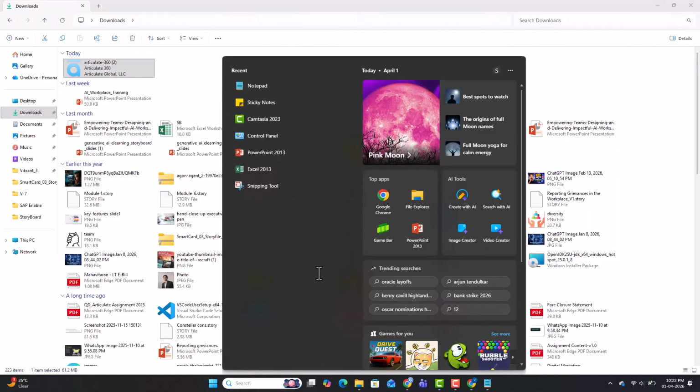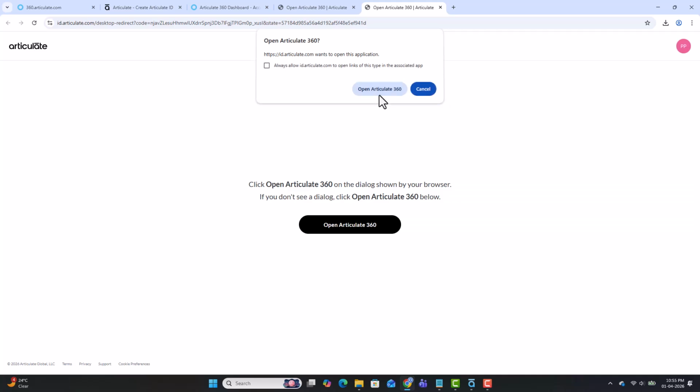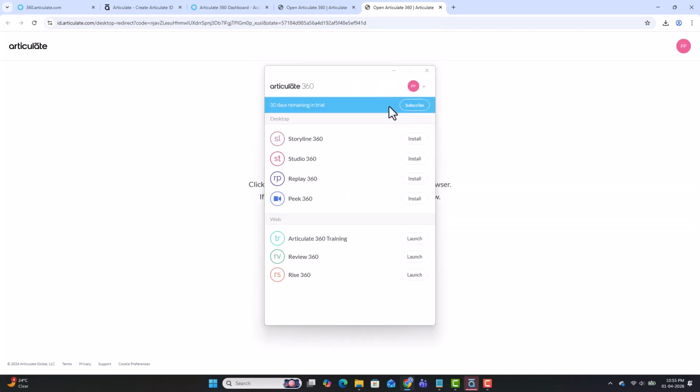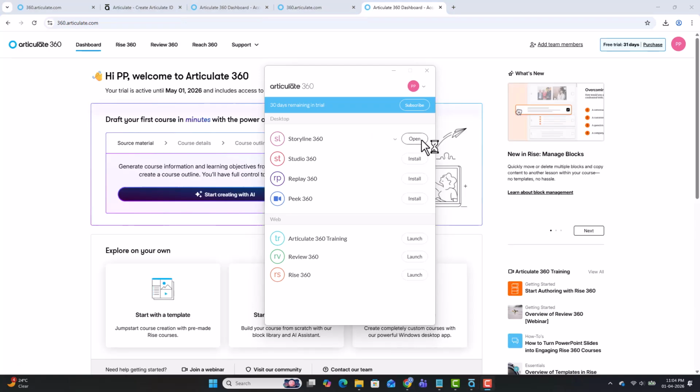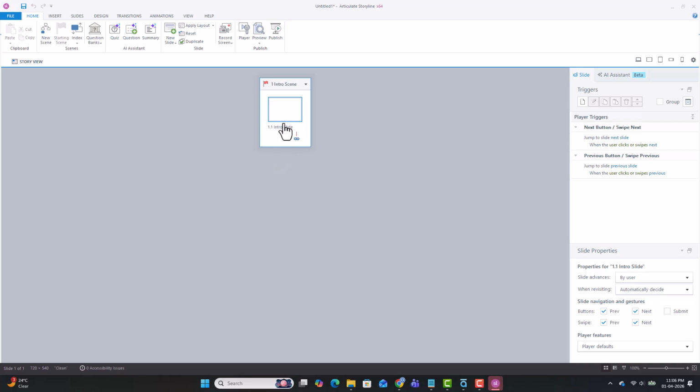In the search bar, type Articulate and open it. Then a pop-up opens, and click on Start Over. And then in the browser, click on Open Articulate 360 and click on Install. Once done, click on Open. Now, start creating interactive e-learning courses like a pro.